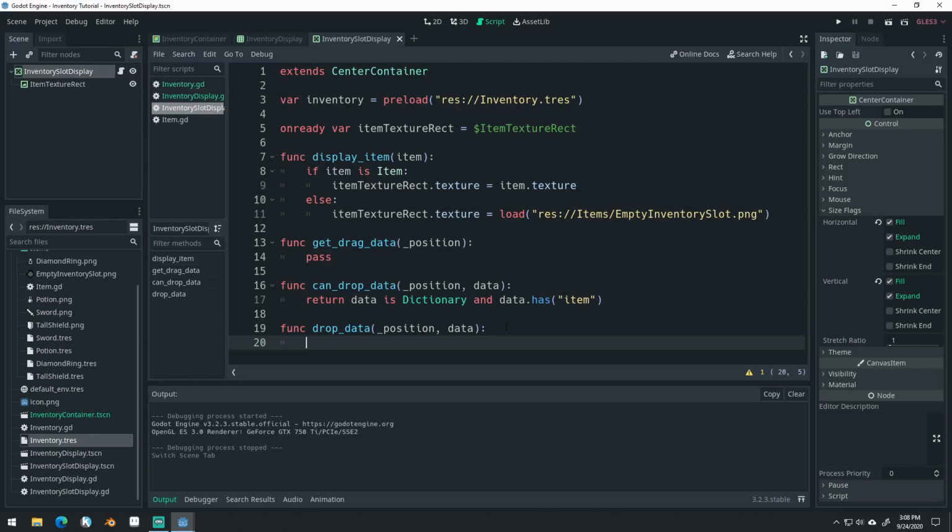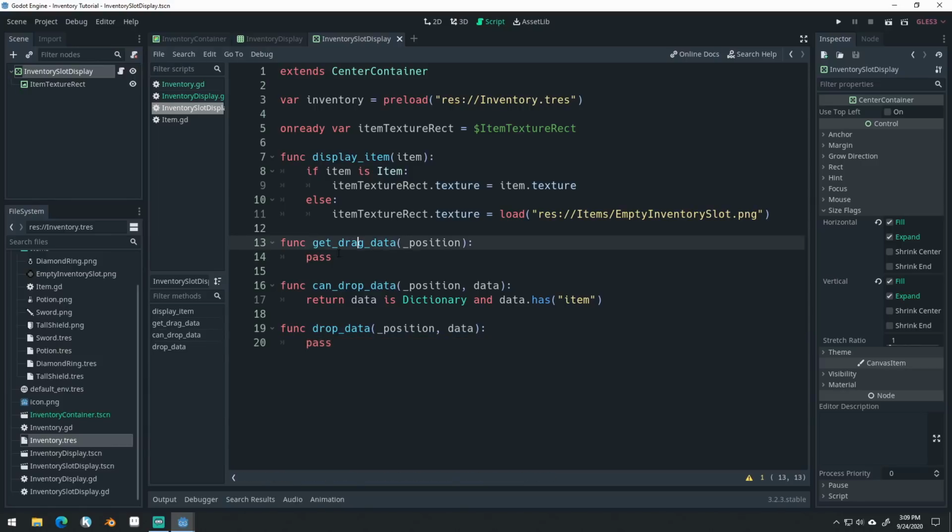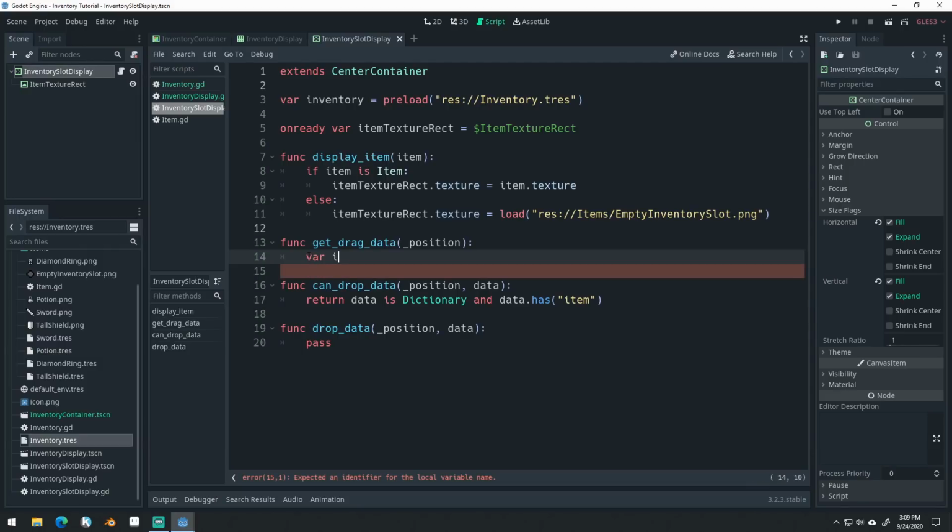This is the function that actually drops the data into our control node. So we'll say var my item index. We'll start by getting our own index. Well, let's not handle dropping the data until we gather it. Even though getting the drag data is a little bit more complicated, I do want to do it first because then the drop part will make more sense. So first we need to get an item index for the current inventory slot we're on. So that we can just use get index.